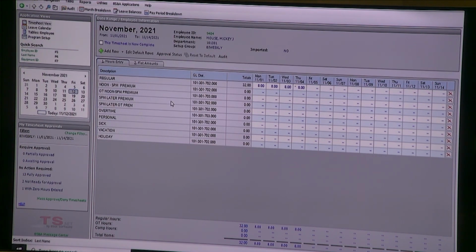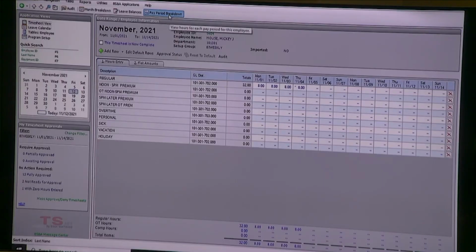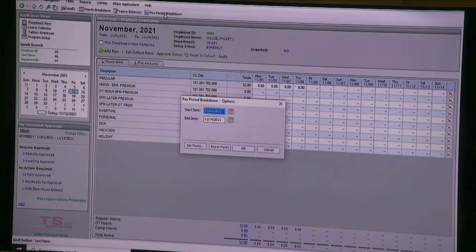Since we are doing a lot of these things electronically and there is not a physical paper timesheet that a lot of employees will use, if we did need to get the hours detail for an employee for some reason, if they're asking for it, if you click on the pay period breakdown button up here, this will allow you to generate a report for the period of time that's displayed currently for that specific employee. So it will autofill the start and end date to be that entire pay period.